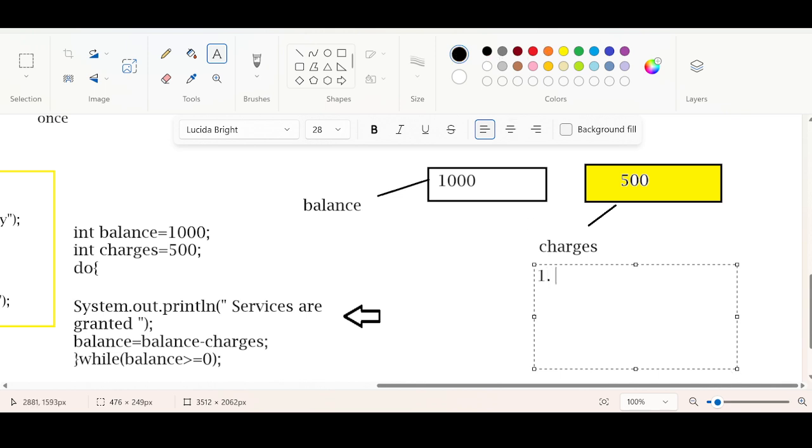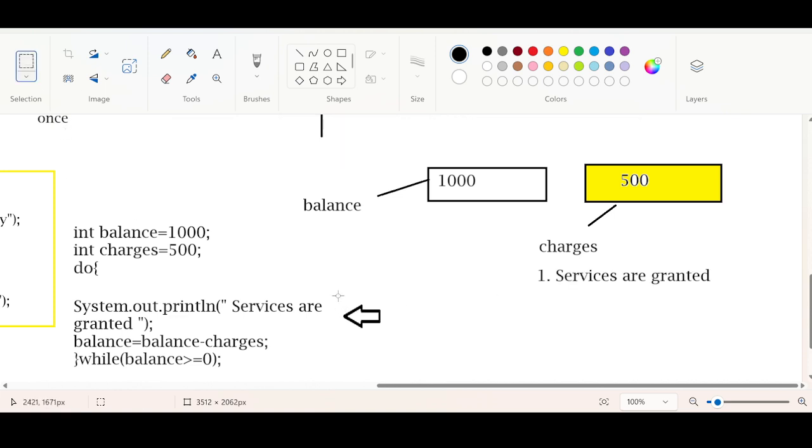Yes, no? Services are granted. Because of this statement, my balance is affected here. My balance remains the same, 1000. Yes or no? It means I got the first services for free. After getting the first services for free, what is the next instruction?